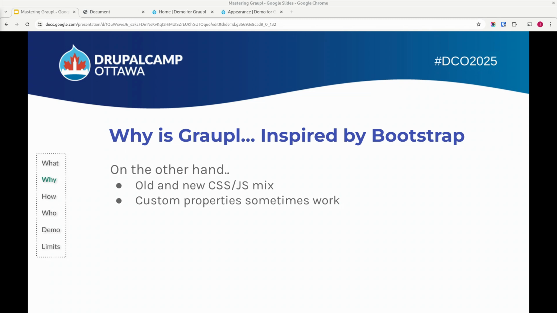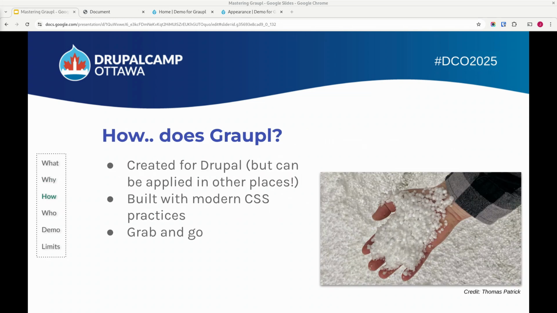So how does Graupl deal with this situation? Well, Graupl was built with Drupal in mind. And that doesn't mean you can't use it elsewhere. It is very flexible, similar to Bootstrap.